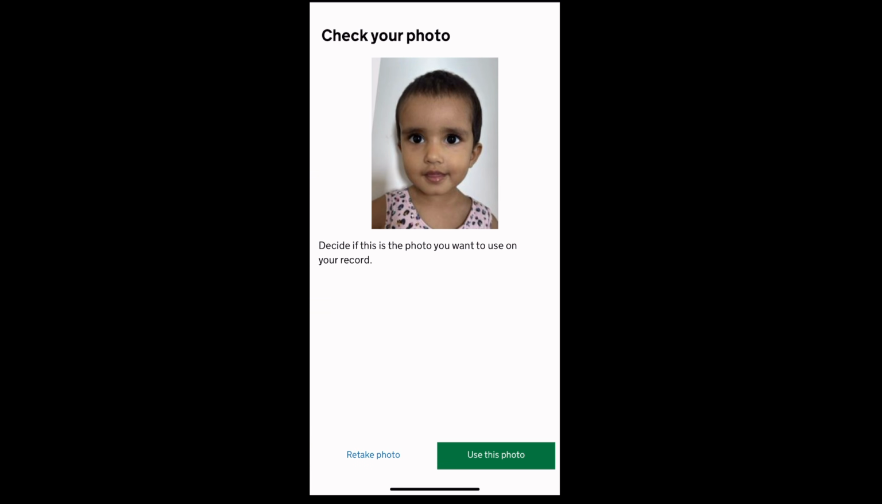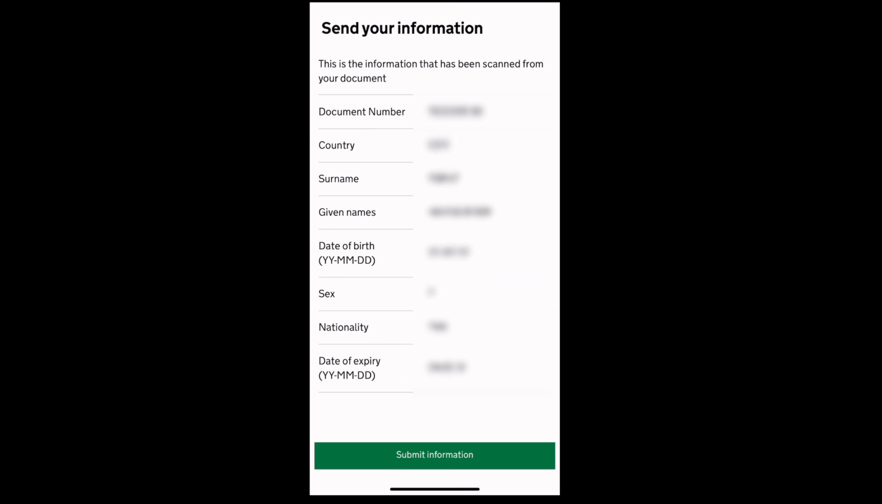So this is the picture. Yes, so use this photo. We can use this photo. So these are the details of my daughter and I will submit the information.